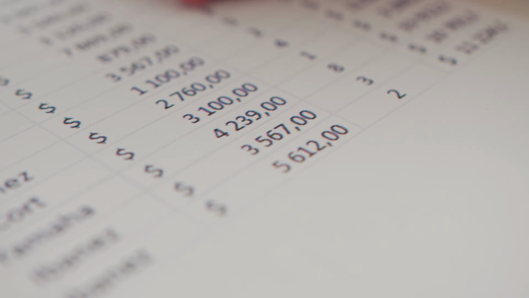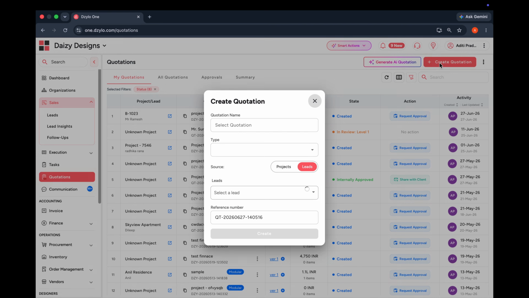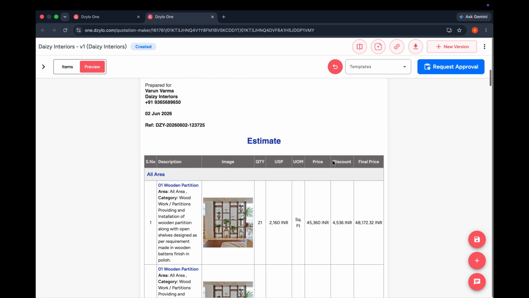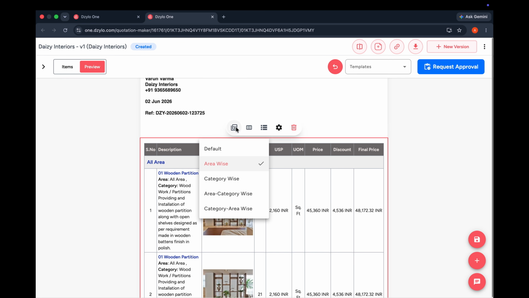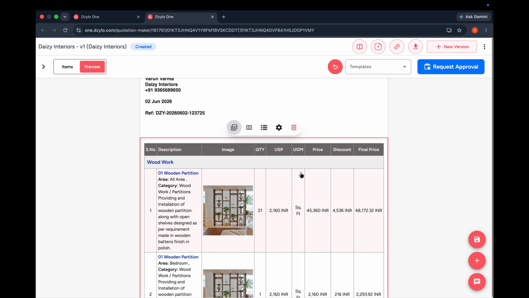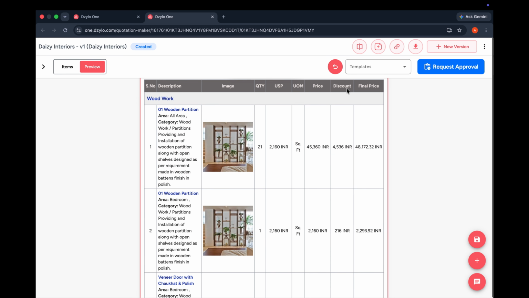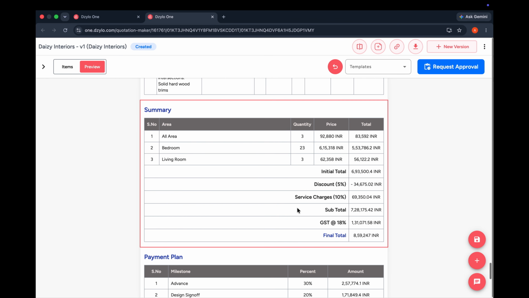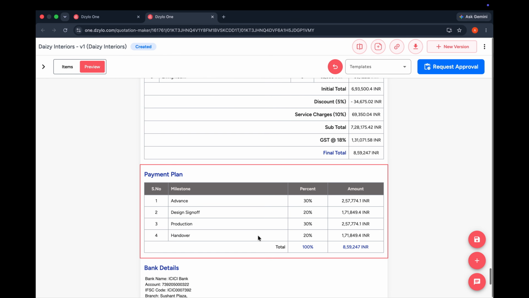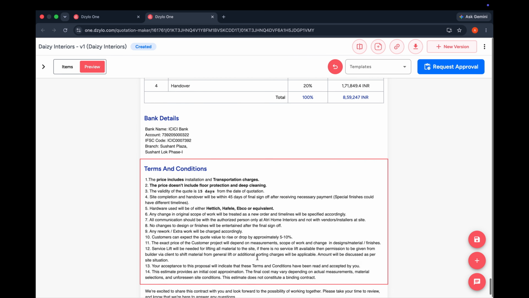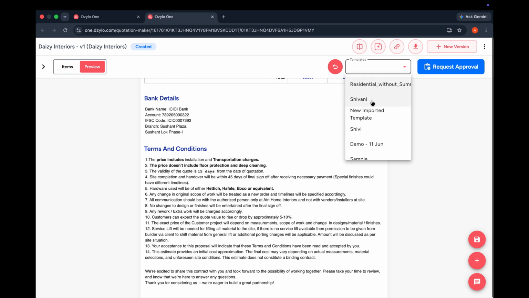Once a lead is qualified, you can create quotations directly from the same lead. Dzylo allows you to create detailed quotations area-wise or room-wise by adding products, services, quantities, pricing, discounts, taxes, summary, payment plan, bank details, terms, and conditions. You can also create your own quotation templates, making future quotations much faster to prepare.